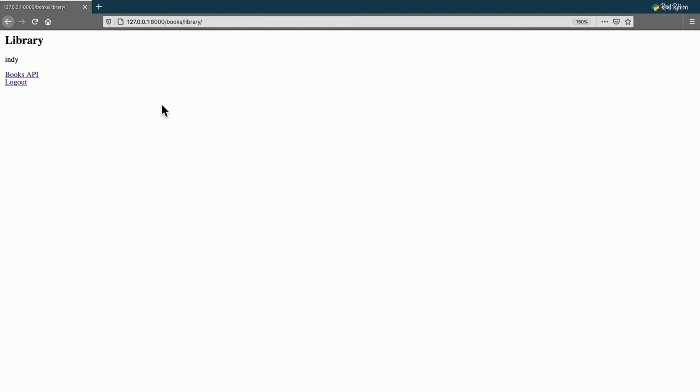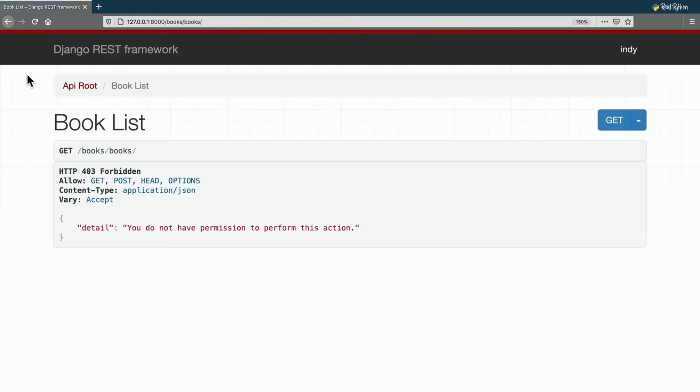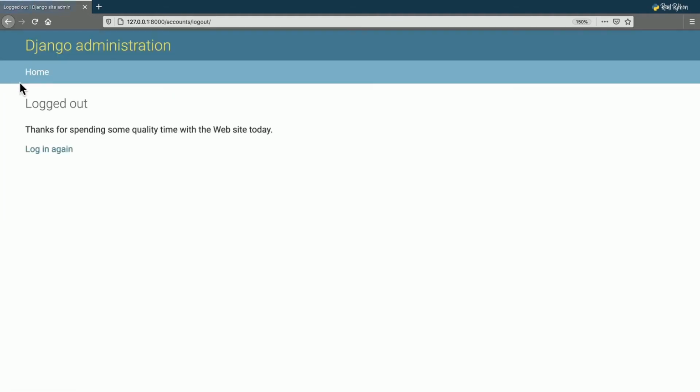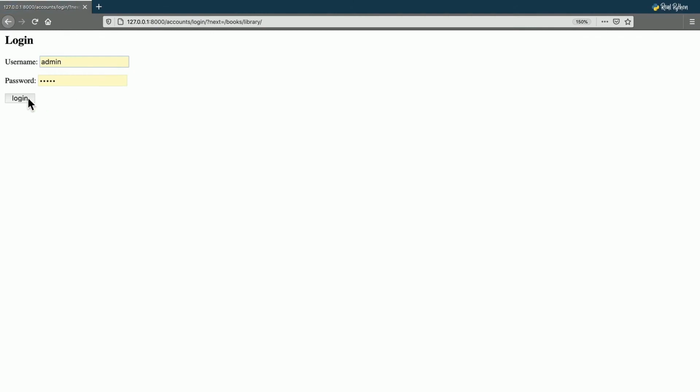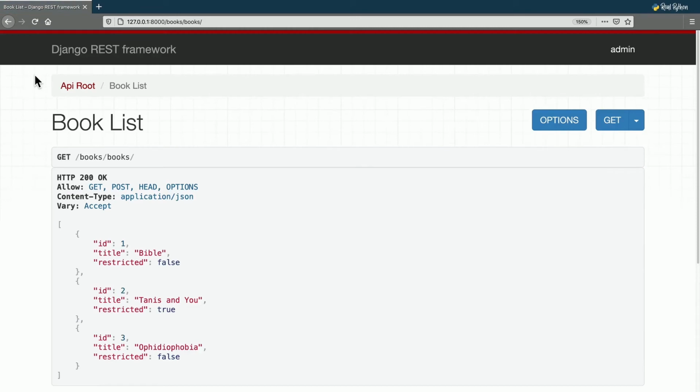Here's the web browser again. I'm still logged in as Indy. Going to the Books API, and Indy no longer has permission. That's good. Let me just go back, log out, log in as admin, go to the Books API, and there's the listing. isSuperUser works.